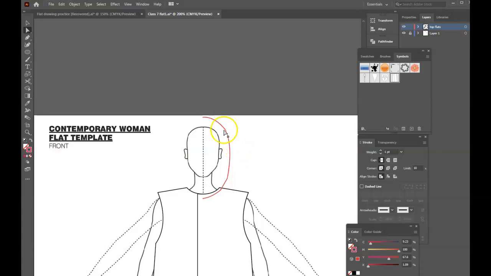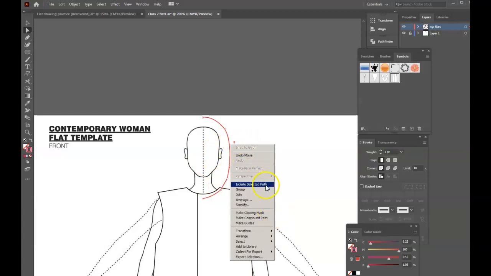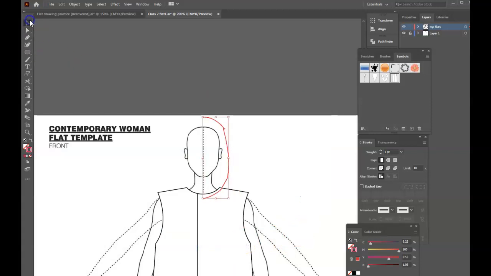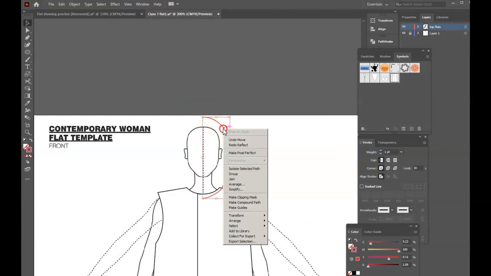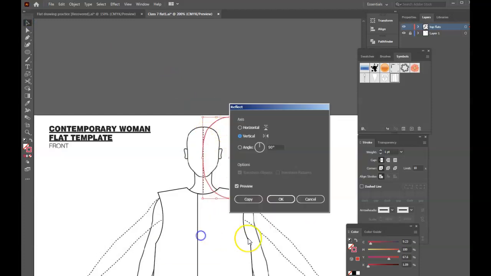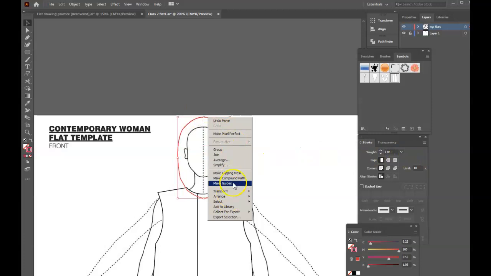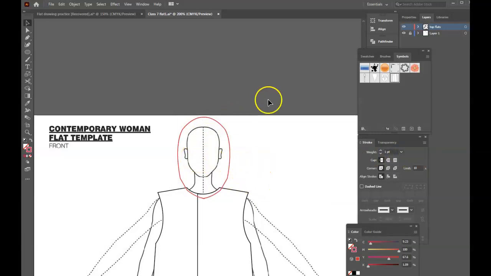Okay, and then with the A tool again, I will modify. Okay, and then I will do right click and then transform, reflect. Oops, I need to select with this selection tool. Okay, right click, transform, reflect, copy, and then move. And then actually I will do the join here. Join. Okay.